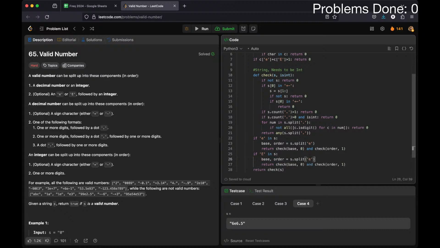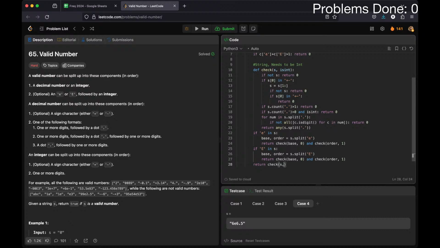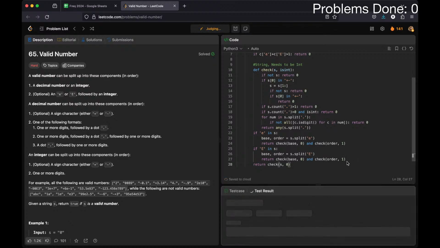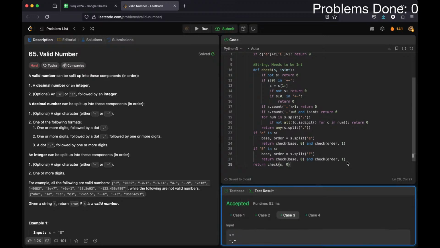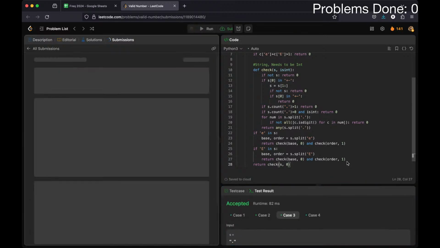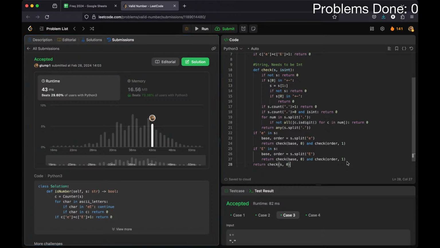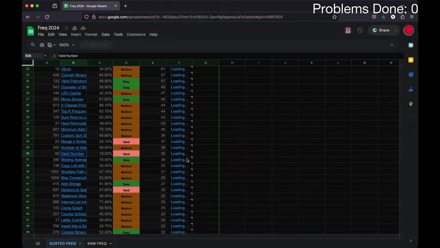Okay, and this is gonna be the same. Looks like there was a typo there anyway. Return check s and 0. I think if there's no E, then it can be a float. All right, let's find the next error. Hey, that was surprisingly clean. I thought that was going to take way longer.